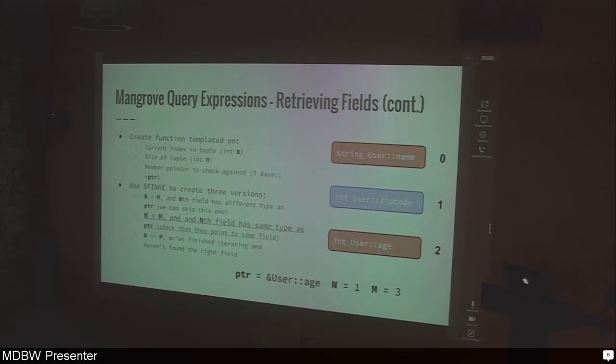And then next we have another version where n is less than m, so we're still inside the tuple, but the nth field has the same type as the pointer. So these are both integer pointers to members inside user. And so we just do an extra comparison to make sure these are actually literally equal. And then if necessary, we skip. So this is not the actual user age field. This is zip code. And finally, n equals 2, you're looking at basically the third tuple element here, and it does match. So we return the field object that contains this member pointer.